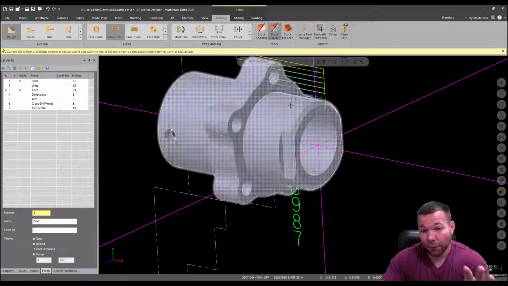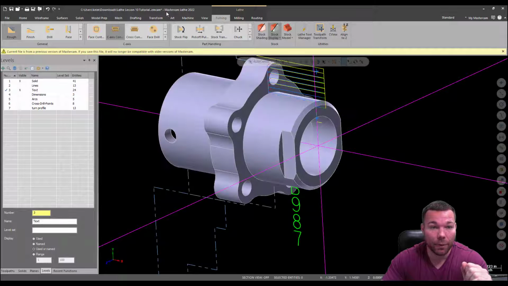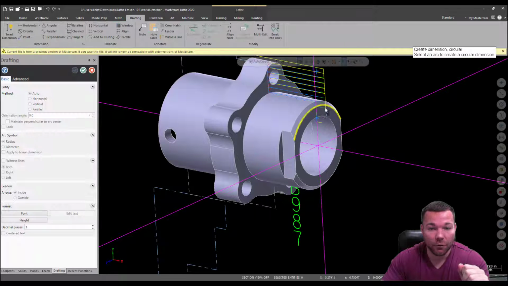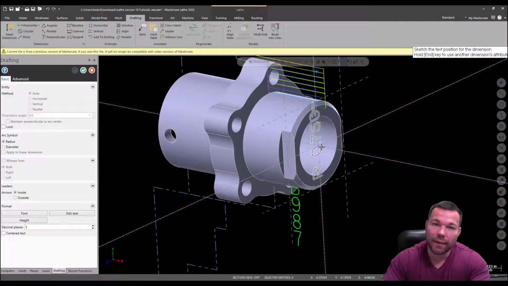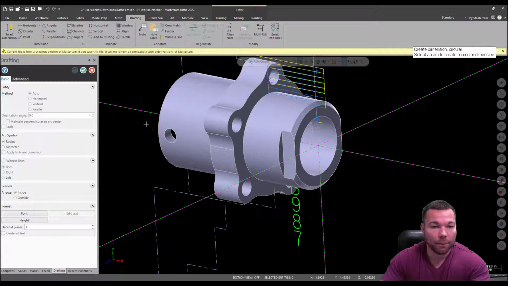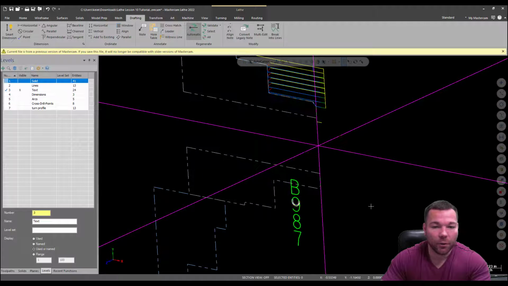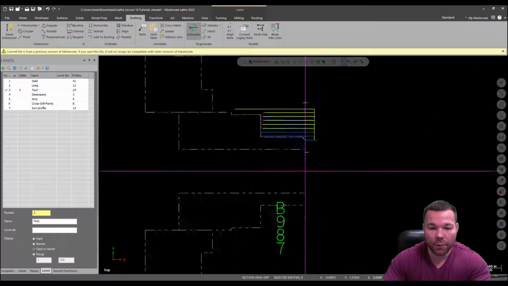So to do that, the first thing you need to know is what diameter you're going to be wrapping it around. So I'm just going to go to drafting, circular, I'm just going to select that outer line. It says a radius of 3/4, so that tells me it's 1.5 inches diameter. All right, so I'm going to turn my solid off. I'm going to go to top.